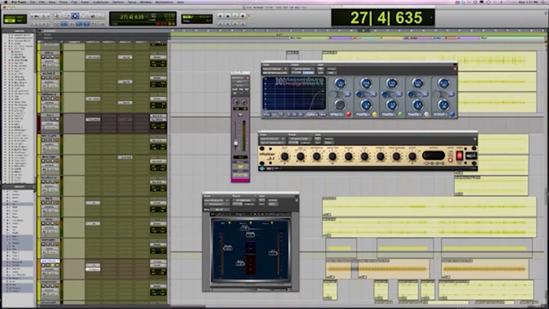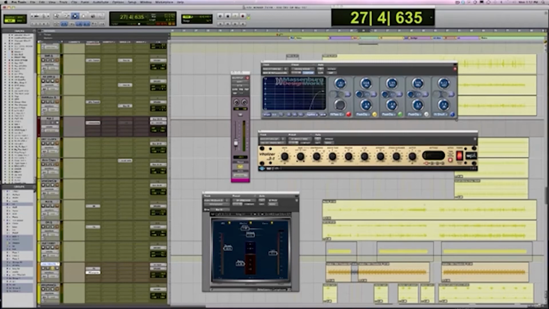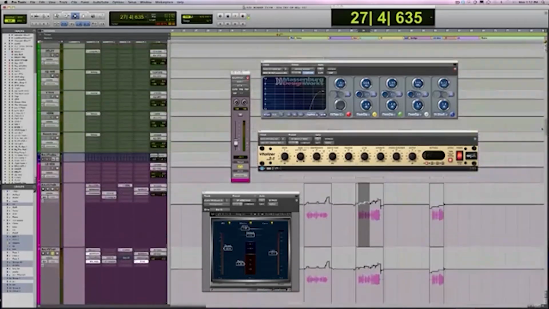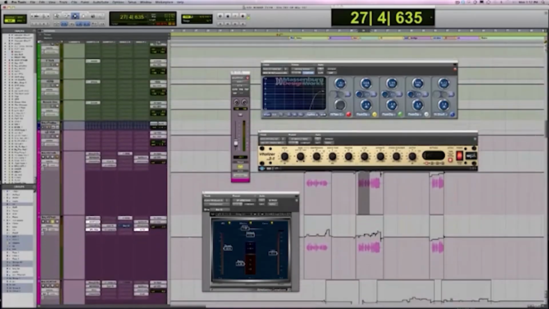All right, I got bus 35 here on my side chain for the compressor, and then let's find bus 35 over here. Let's turn that on.